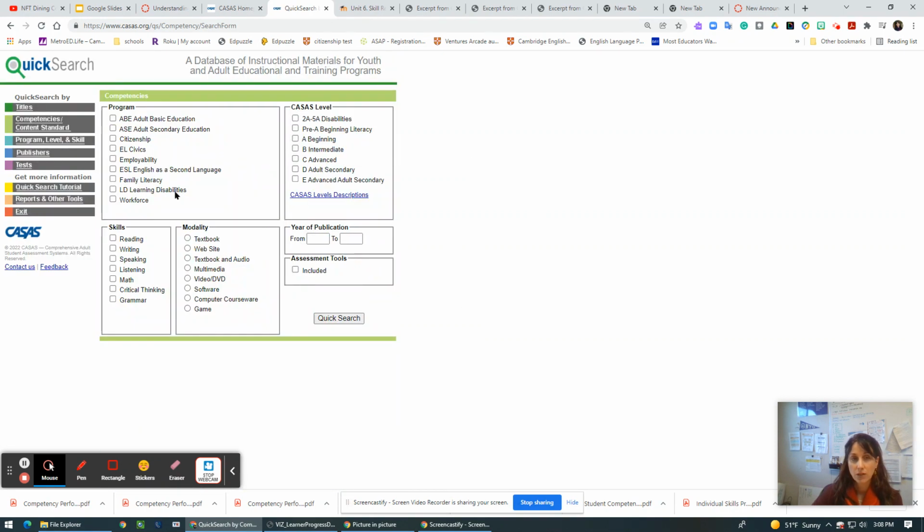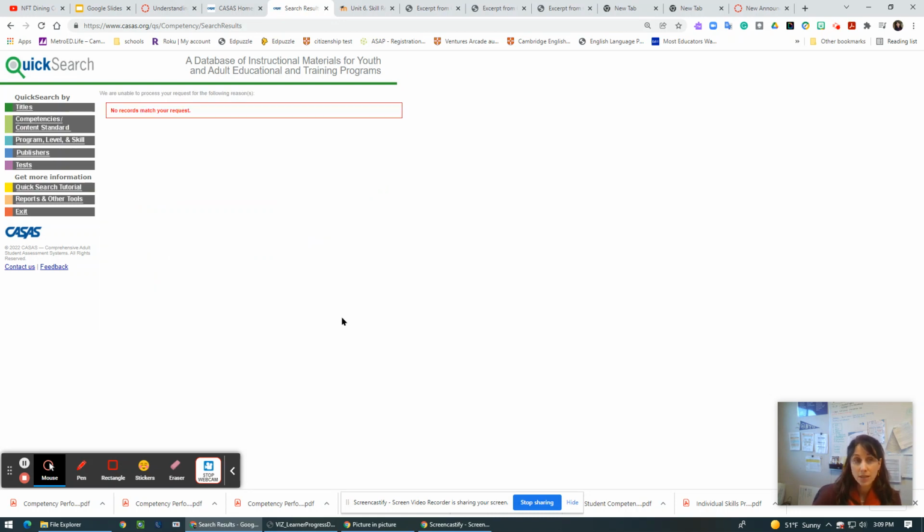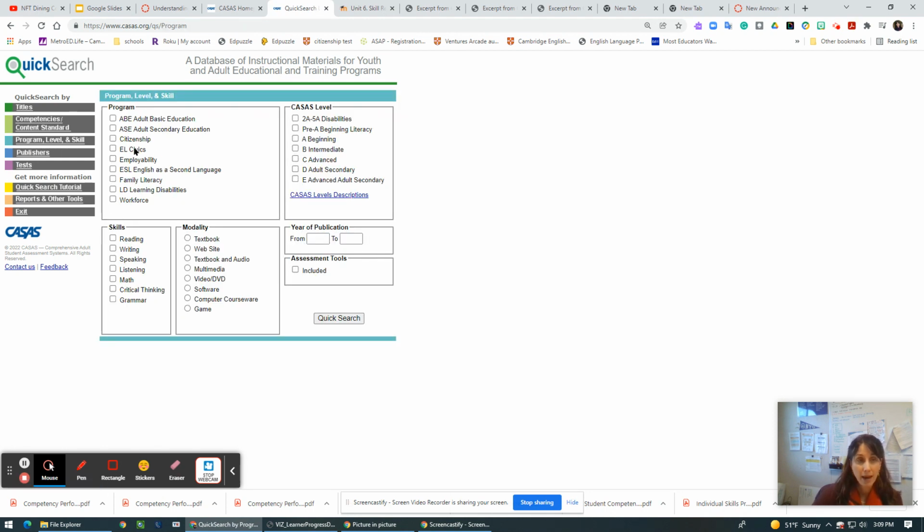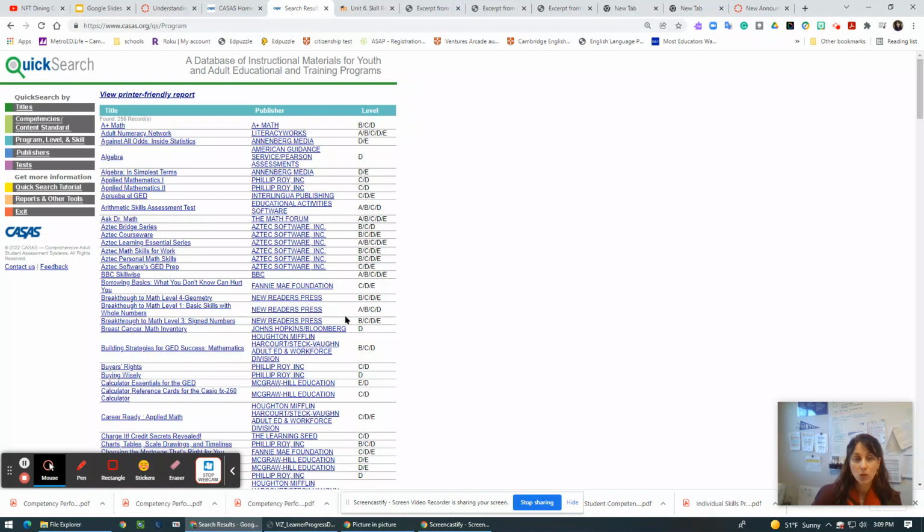Next, if I choose those and I put in ABE, I can see if they're beginning, intermediate or advanced. I can look for all of these skills, textbook or a website, and do a quick search just to see what comes up. Specifically with regard to math or EL civics, I would find every kind of math that I could possibly find. That would be something really useful.